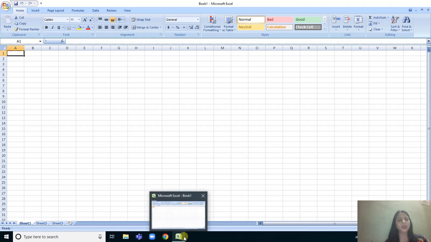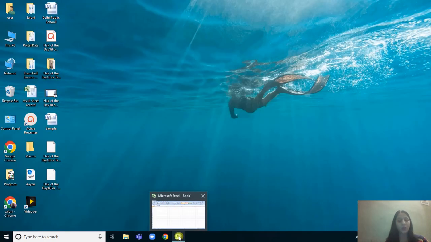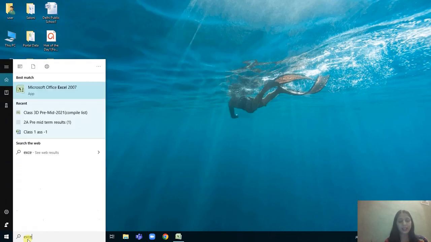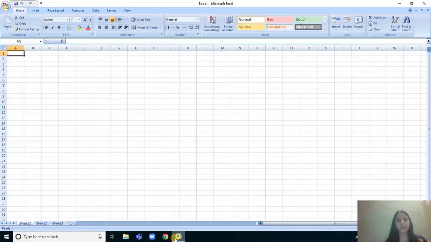Everybody is aware how to open MS Excel. Still, I am telling you, just in the search bar type Excel. MS Excel will appear at the top. Click upon it. When you click, this window will appear. This is called the MS Excel window.